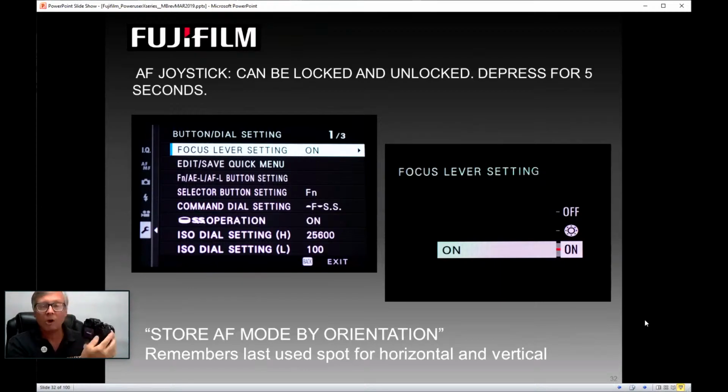When it's on the lock setting, you can unlock it momentarily. But on the off setting, to get it back to normal operation, you just hold it in for 3 seconds. This is a good way, if you want to give it to one of your kids and you don't want them moving it around, that's very, very handy.